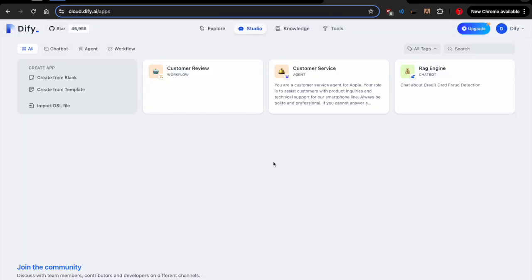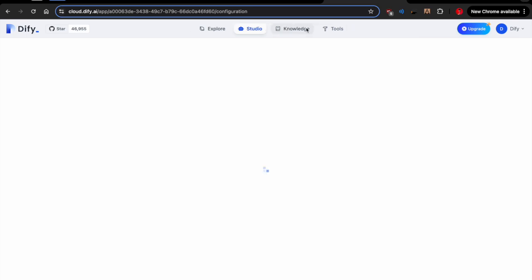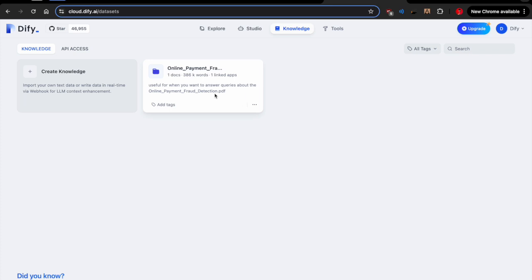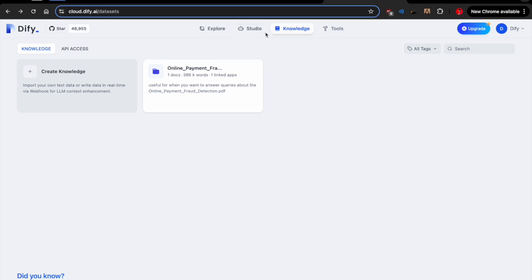So moving on to Dify. Initially I built a RAG engine. Let's go to it. And also before that, let's look at the knowledge dataset that we have used for the RAG engine, since we definitely need some sort of context for RAG to work better. So this is a PDF that has about 5 to 6 research papers about credit card fraud detection, and I merged them into a single PDF, and I have passed this as knowledge into the studio.